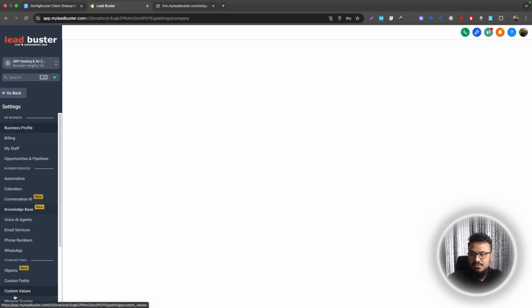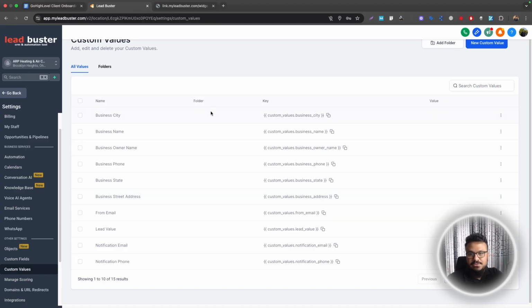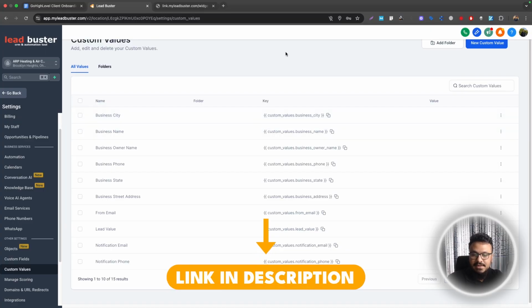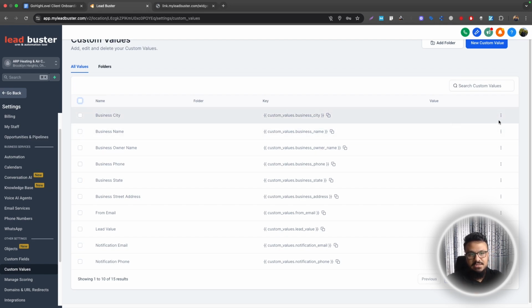So let's just go to settings, go to custom values. And obviously this set of custom values you're seeing came with the snapshot that I just installed. And once again, if you want to get the snapshot, you can get it from the link in this video's description. Everything we can see here, all the custom values, are used in the workflows and the funnels and the emails and the SMS and all that stuff. You need to make sure that all these things are filled out properly.